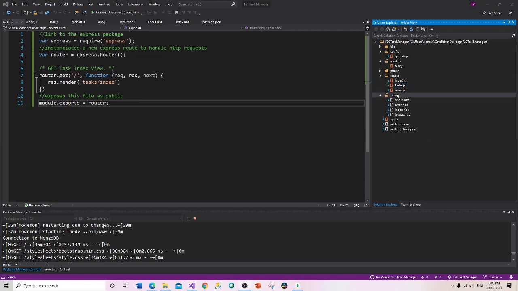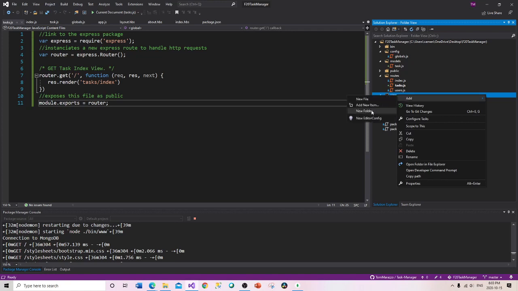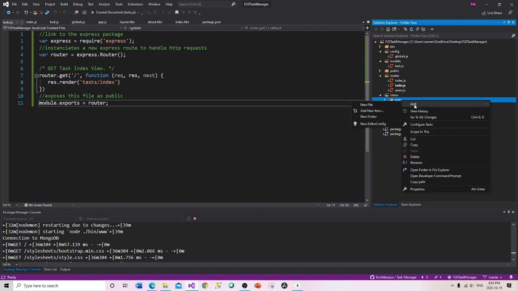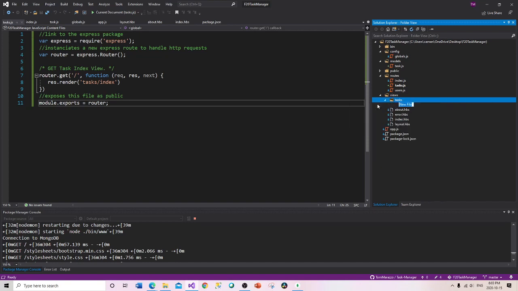So what I'm going to do here is make a new folder. I'm going to call this one tasks, because I'm trying to match up my routes. Inside here, I'm going to do a new file, and it's going to be called index.hbs for handlebars, just like the other ones.